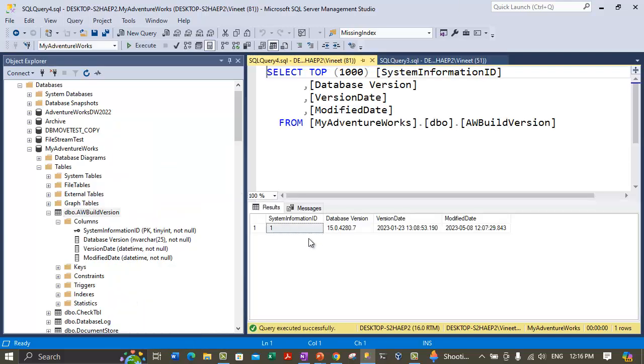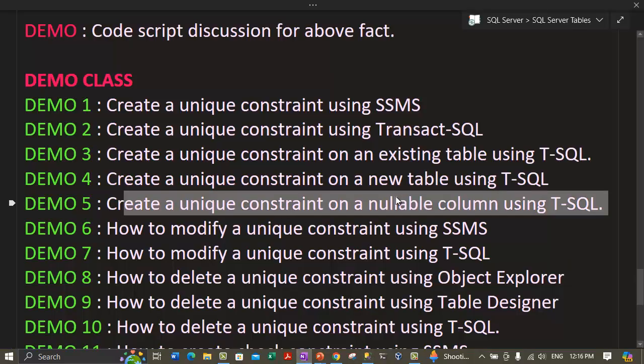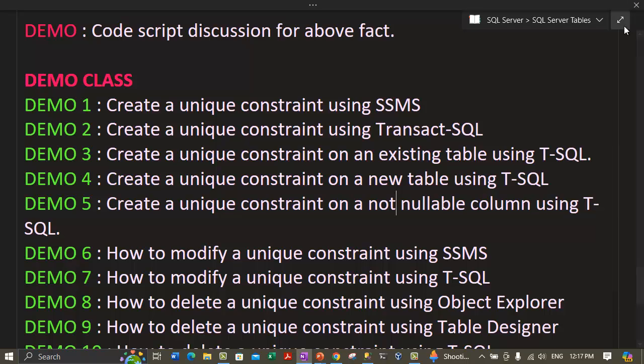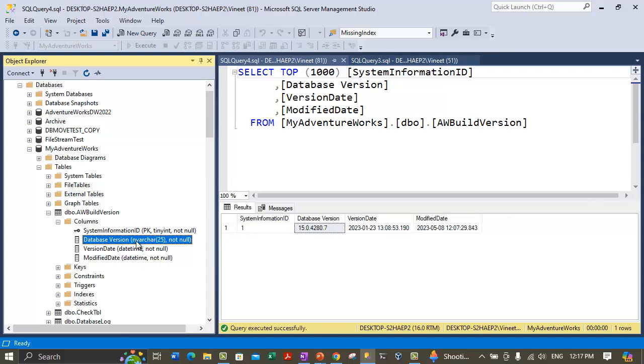Let's see if this table has any rows. Yes, it has one row. We have values in the database version column, which indicates the version of the database. We can create a unique constraint on a nullable column. Here every column is indicated as not null, so the name of the demo should be a not nullable column, because none of the columns in this example allow nulls. Let's create a unique constraint on this not nullable column, which is database version.